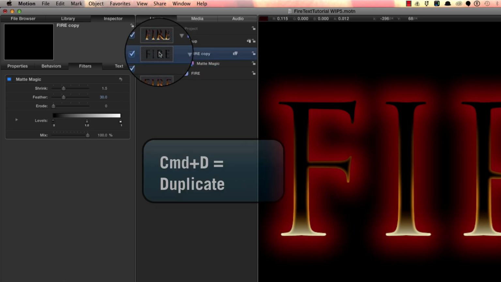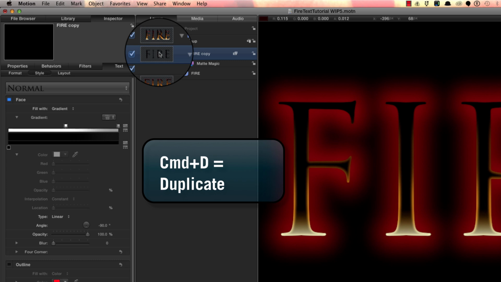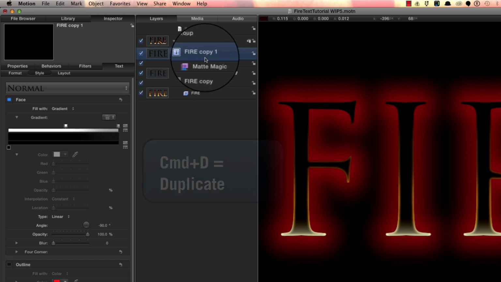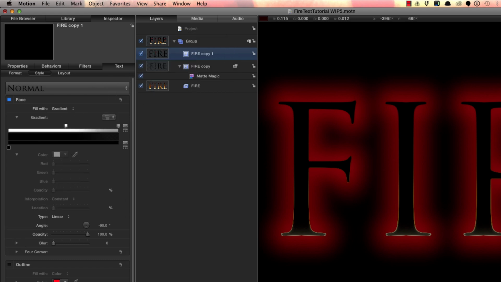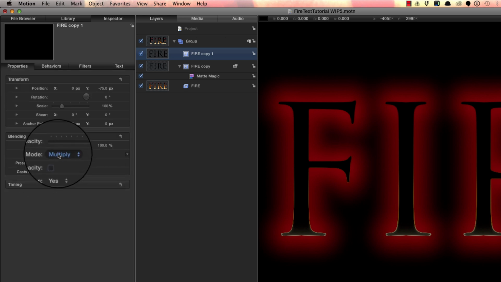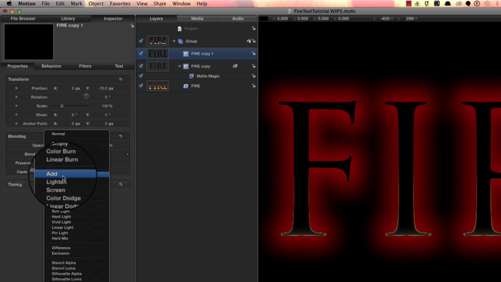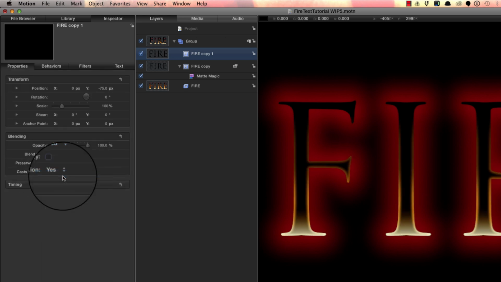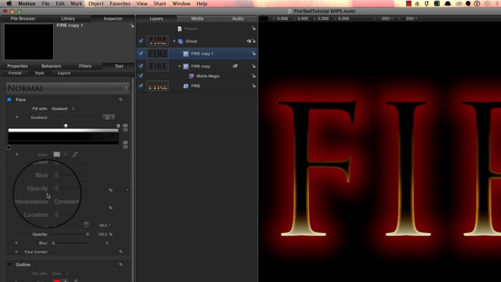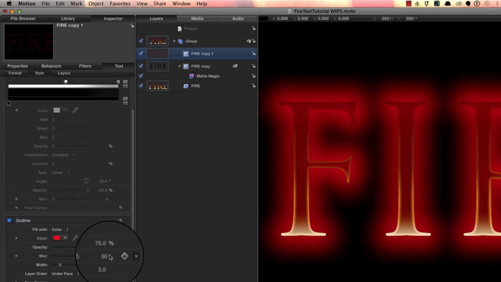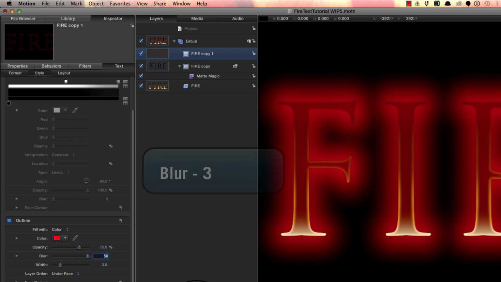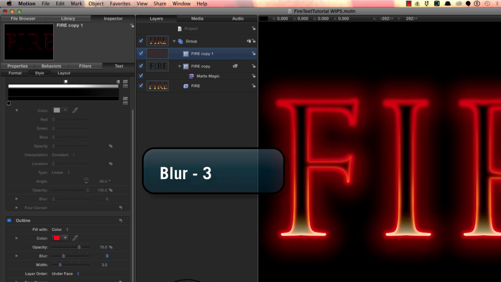And now we're going to duplicate that text layer one more time. Command D. I'm going to delete Matte Magic out of that because I don't need it. Come back to my text properties. I'm going to set the blend mode for this layer to Add. Come back to the style properties. I'm going to turn off the face, and I'm going to turn on the outline. We don't need this crazy blur, so let me turn that down to 3.